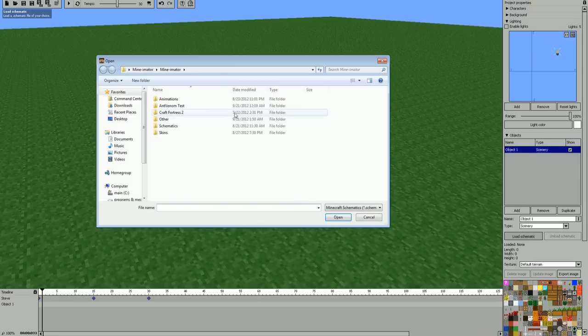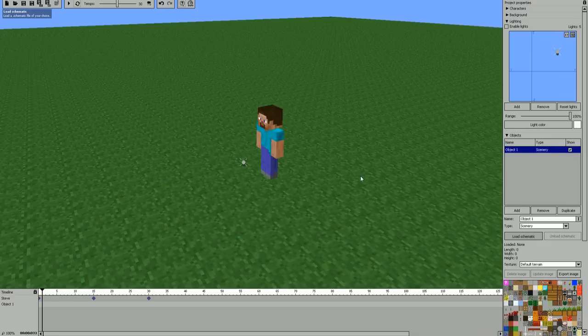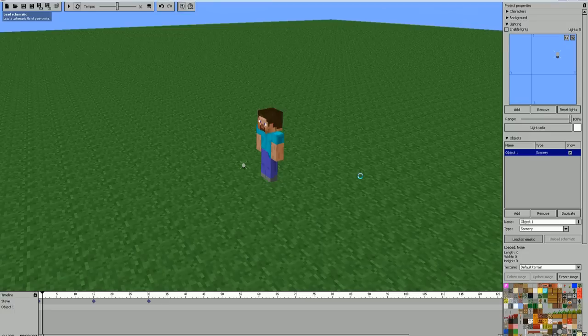But in this case, I want to load the dead mouse schematic head, and this is going to take a little bit of time to do because it is huge. As you guys saw in the original first animation there, oh man, I hope the program isn't locking up on me or something like that.